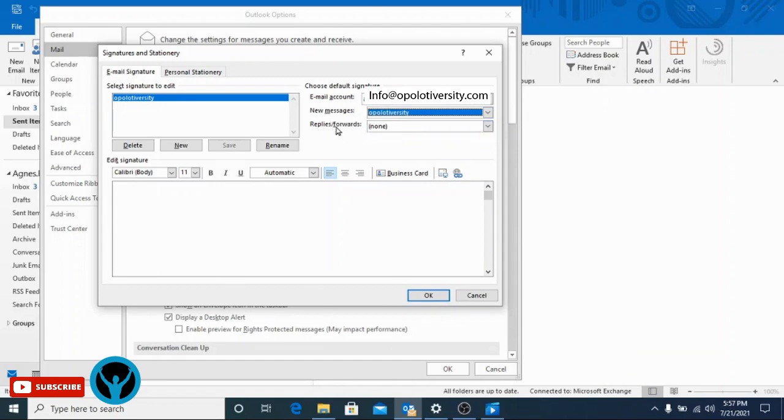In case I want it to appear in the replies, I'll also click on the drop-down list, and I'll choose Tbr. So you can make multiple signatures depending on how many email accounts you have, or how you want your signatures to appear amongst the different users that you're communicating with.